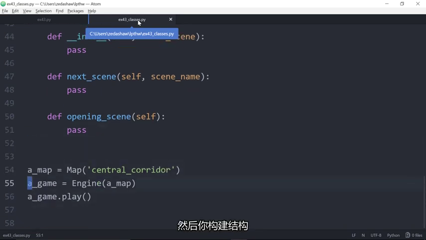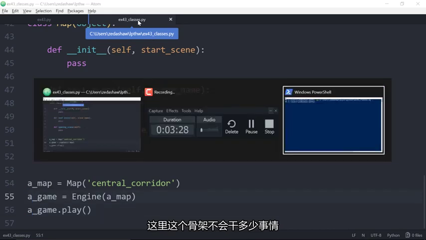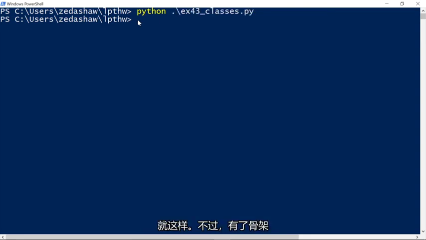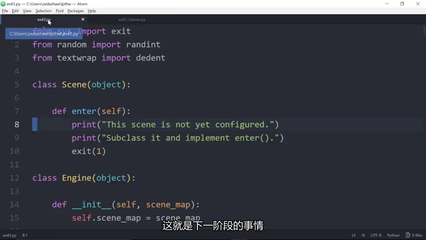Now, once you have your structure, you can set it up so that it just sort of is a skeleton and you try to run it. So in this case, this skeleton isn't going to do much, right? So if I do this, 43 classes, that's it. That's all it does. But the skeleton, typing it up, you're going to then be able to go in and add a little bit here, add a little bit here, get that working. So then the next phase is to do just that.